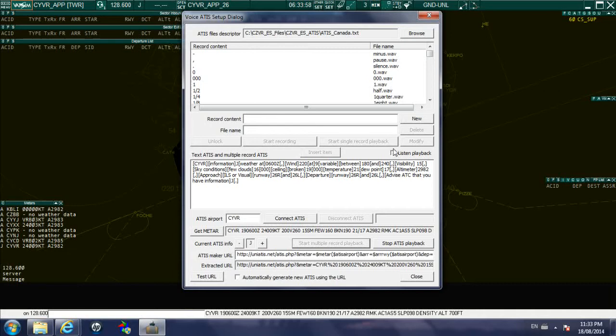Okay, sounds good. So I just uncheck Listen Playback. It will continue to cycle. The sound file will continue to cycle. That's what we need, and that's the way it should be.